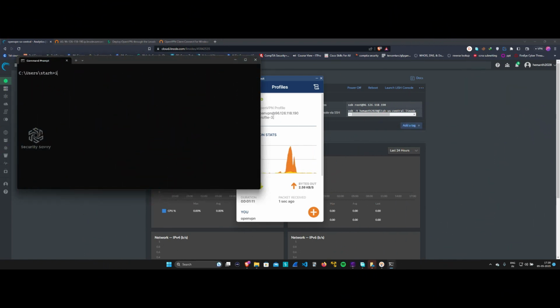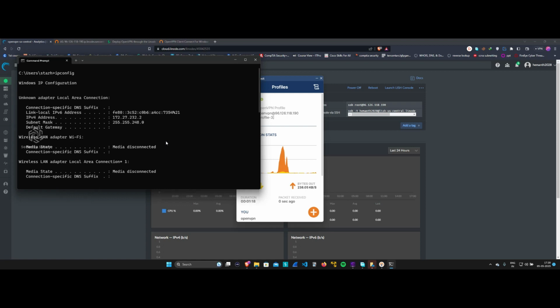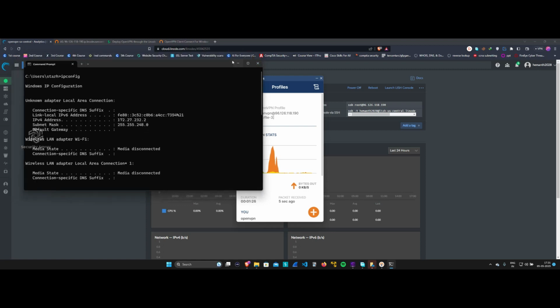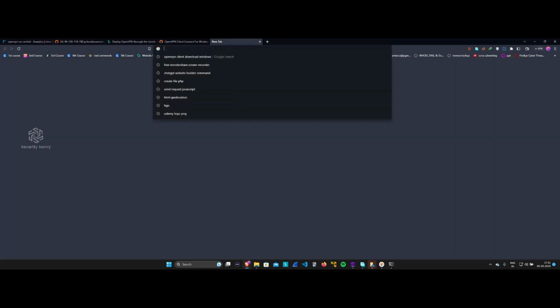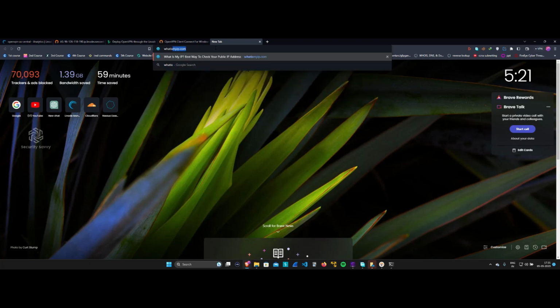On the command prompt, just type ipconfig to list the available nodes. As you can see, the IP address, and the unknown adapter local area connection. There was a new network connection. Or else let us go and open a new tab and type whatismyip.com. Let me click on enter here.